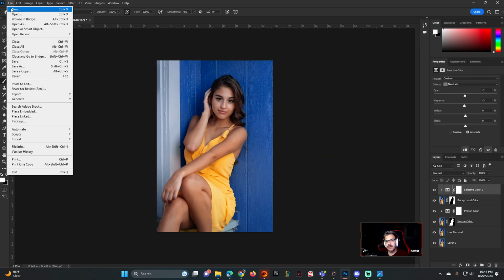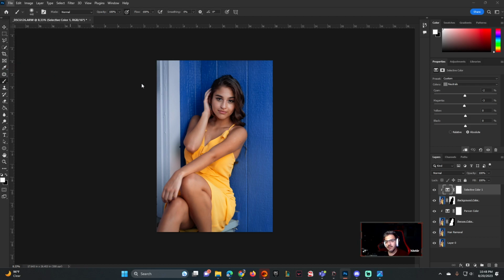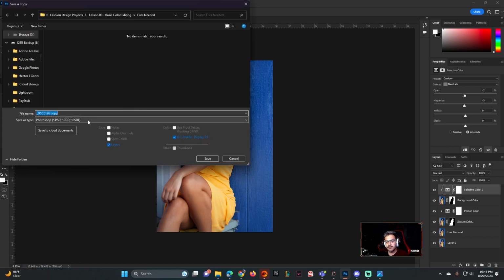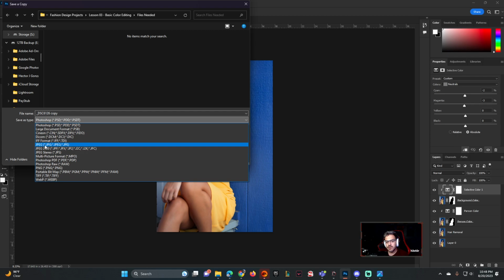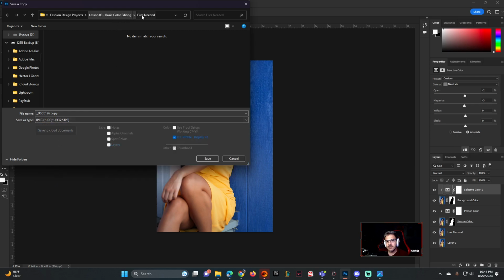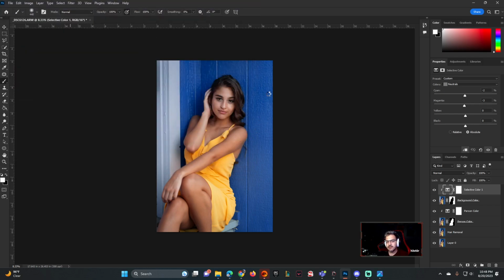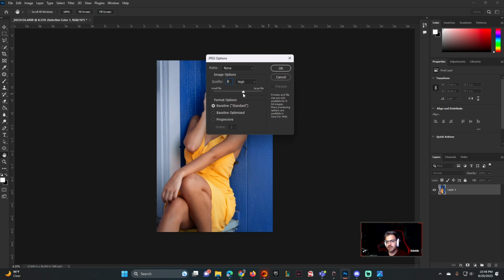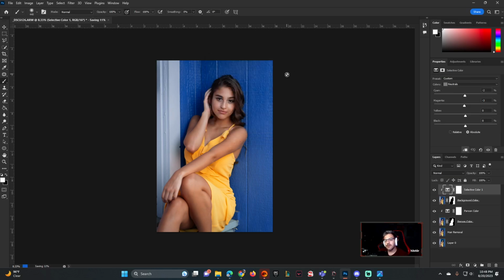And then once it's saved, you're going to go to save a copy. You're going to go to JPEG and save it into your lesson 3 basic color editing, and save a copy right there. You can title it here lesson 03 color editing, and then copy, and then save it. Make sure it's at 12 and press OK.